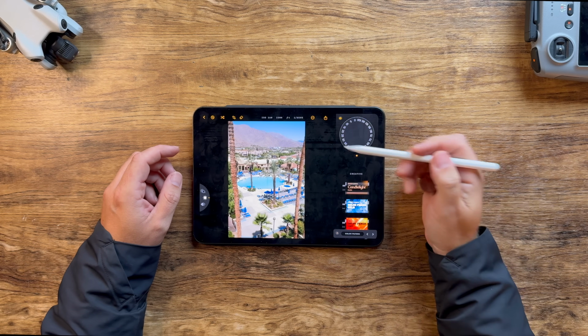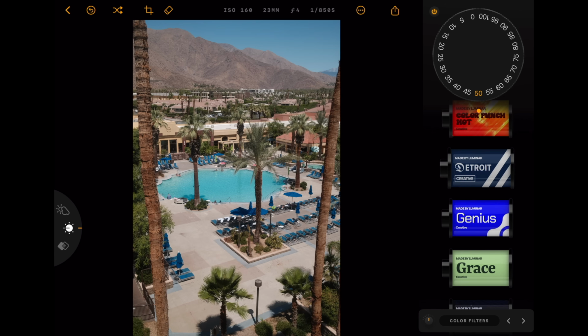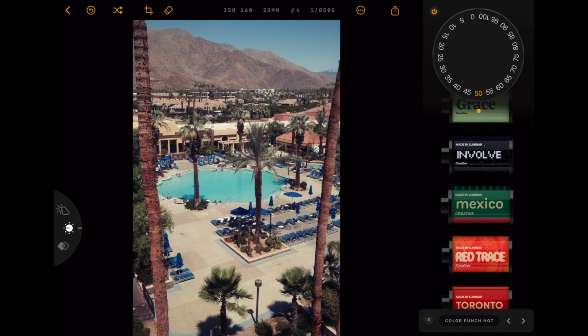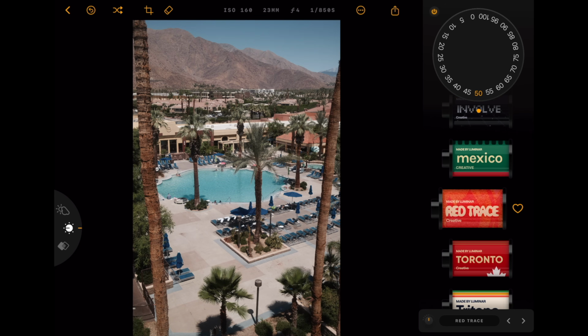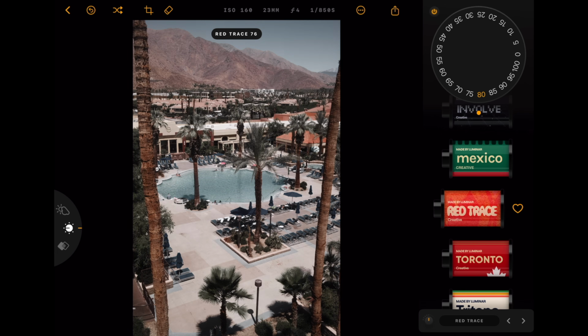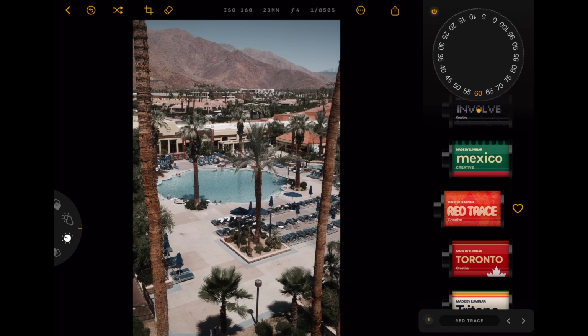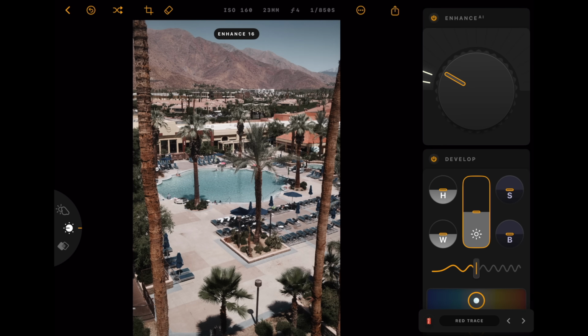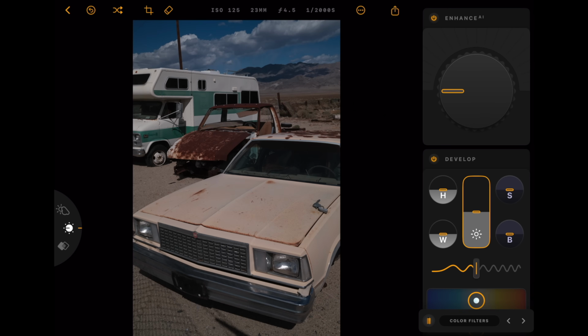You might want to get a different mood, different style. I can get a shot like this. Just go to those color filters. I'm going to select one of these. Let's go to maybe color punch heart. That looks pretty good in this location. Or red trace. Yeah, red trace looks even better. I can change that strength. Let's go to, say, 65, 60%. And I've completely changed the mood of that photo. I can go back to enhance AI, just add a very slight bit there, and that's ready to share.